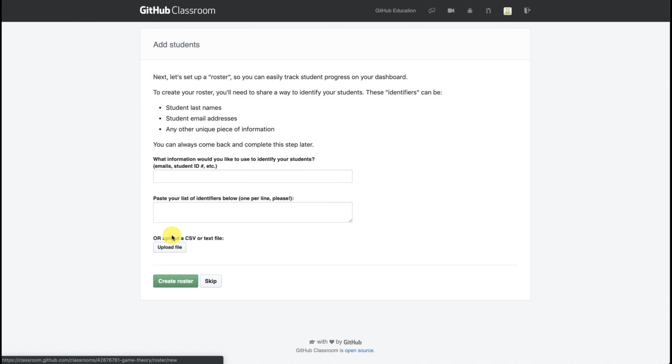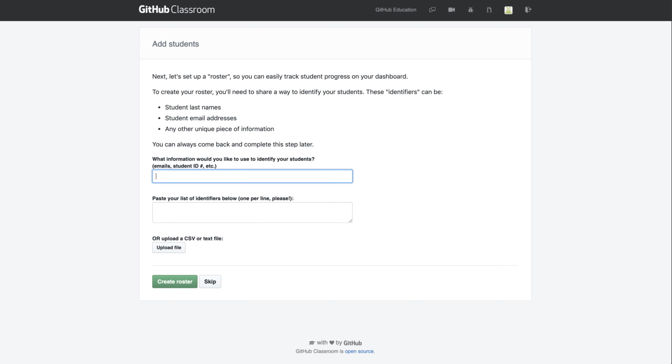Hit Continue. Here we're now presented with setting up a roster. This will allow you to track students through your dashboard using their name, email, student ID, or any other identifier you would like to use. This is necessary if you want to avoid identifying your students through their GitHub handles. In this case, let me add my one student. You'll also have the option to upload a CSV or a text file instead of manually adding student identifiers.